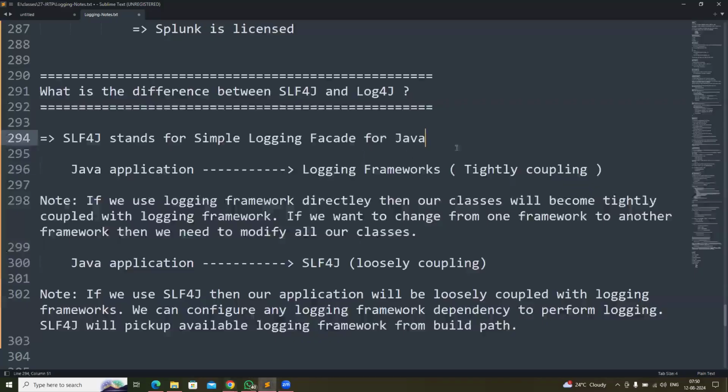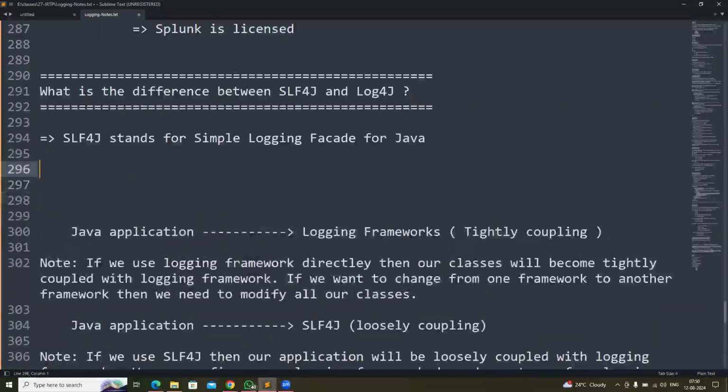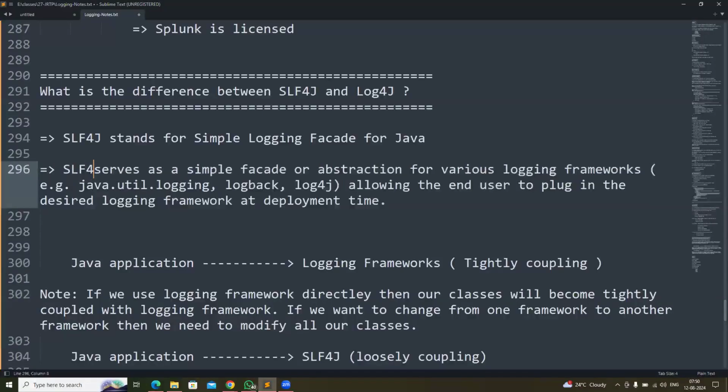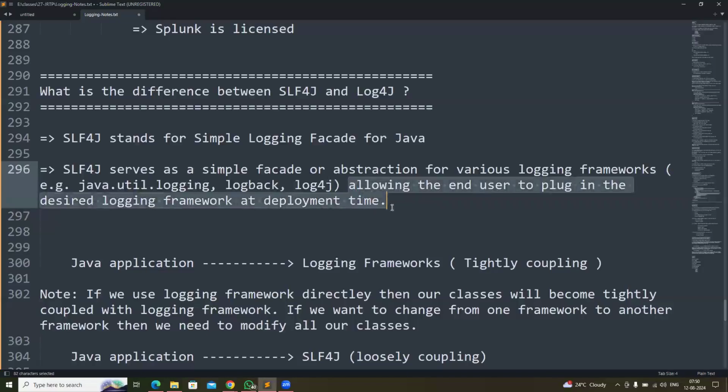So what they are saying here is, simple logging facade for Java. SLF4J serves as a simple facade or abstraction for various logging frameworks, allowing the end user to plug in the desired logging framework at deployment time. So whatever logging framework you want to use for your project, you can configure at the time of deployment. When you are running your application, you can configure any framework that you want.